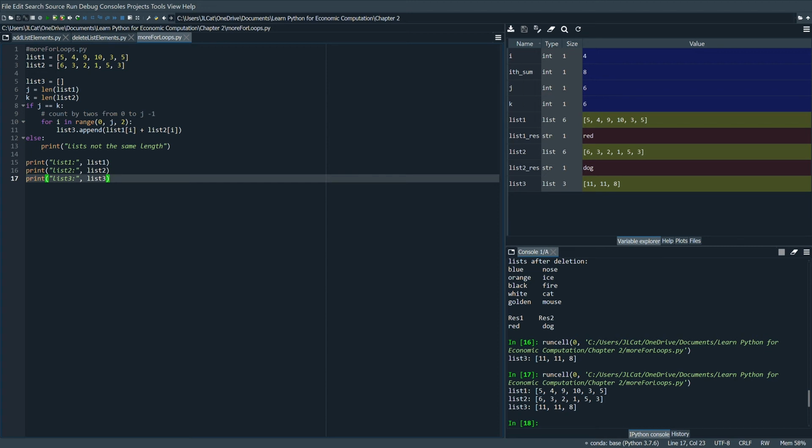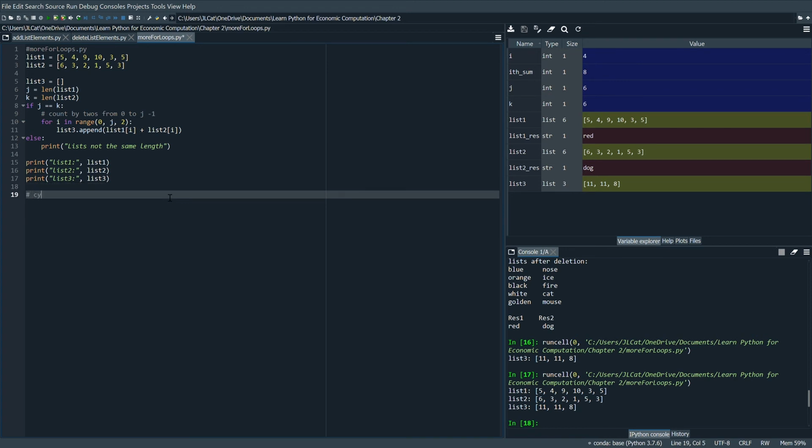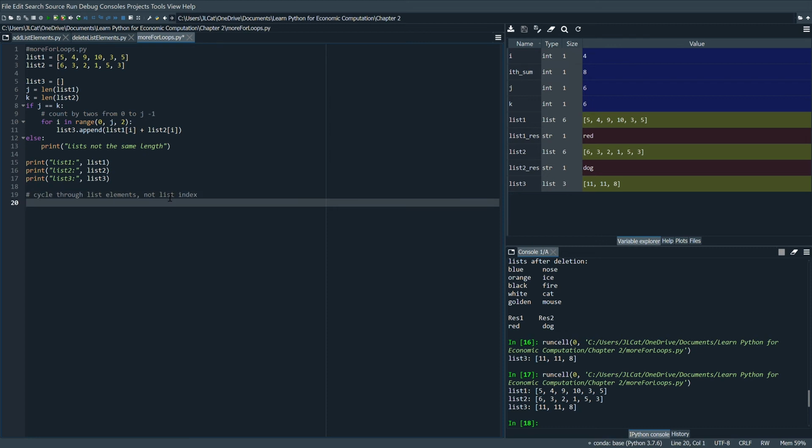Okay, next, let's actually go through a list. So we're going to cycle through list elements, not the index. Okay, and so we're going to create a list. We're going to call this list, well, let's just call it list 4 since we're creating lists here. We're going to call this a few words to print.